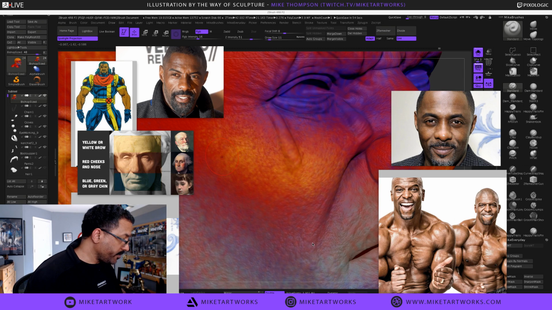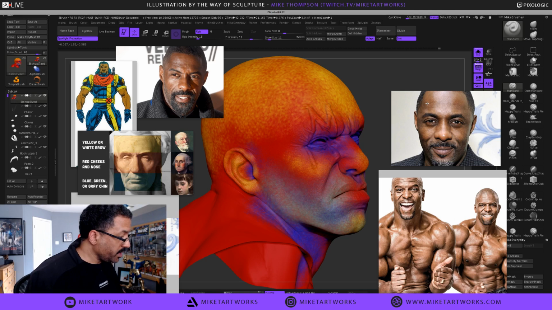Yeah, you can see I have a lot of pore detail that should look really nice when I hit it with the mask by cavity.